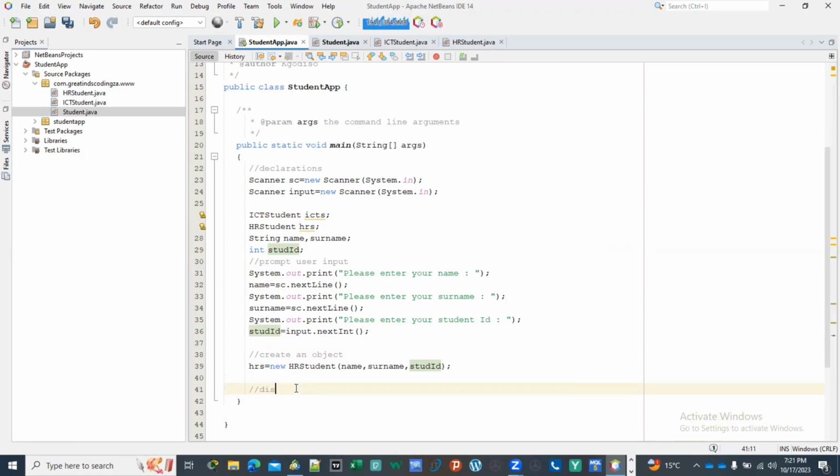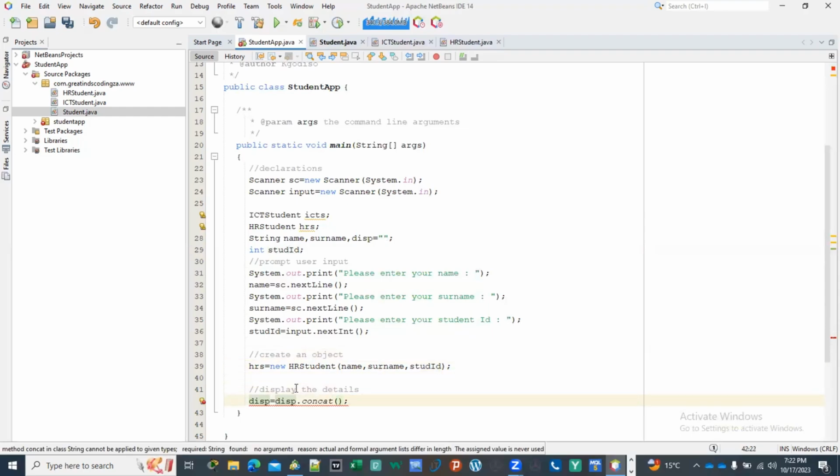So now, since we have created that, to just display everything, display the details created. So now we're going to say System.out. Okay, now let's do what we are doing all along. So we're going to say disp.concat. I know this is not going to appear, but I'm just going to come back up here. I'm going to put this, and then I'm going to assign it to an empty string. So now in here, we're going to then concat.